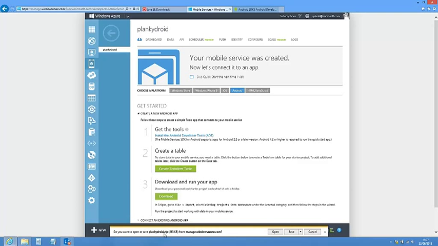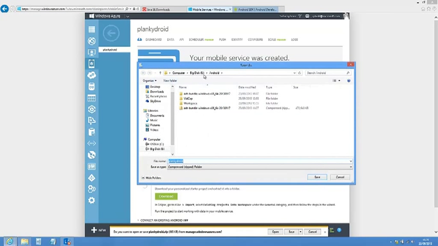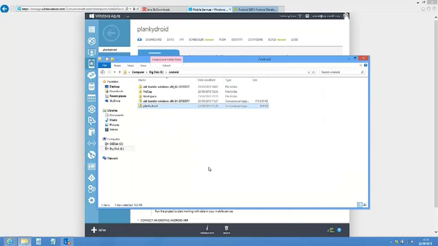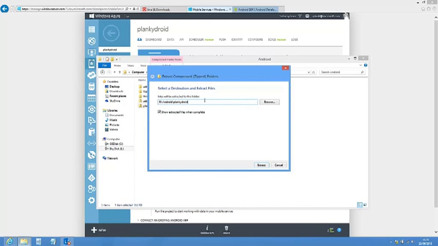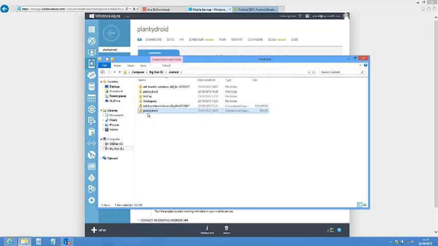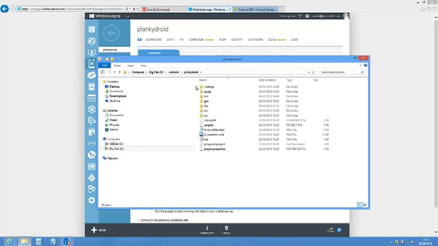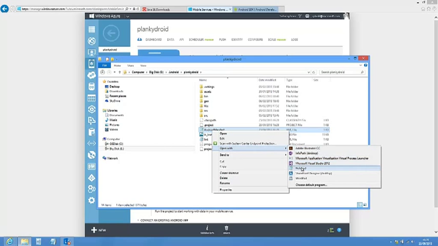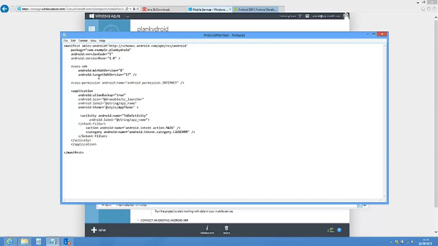This will be in a file called plankydroid.zip, which I save into my Android folder. It contains a top-level folder, so I'll extract the entire contents directly into my Android folder. I just want to show you a couple of things in this Android project before I open it up in the Android DevTools. I'm opening the Android manifest file and I can see the target SDK version is 17.